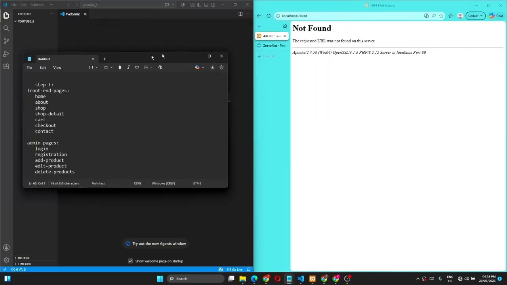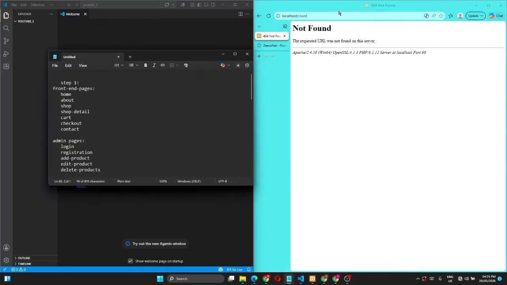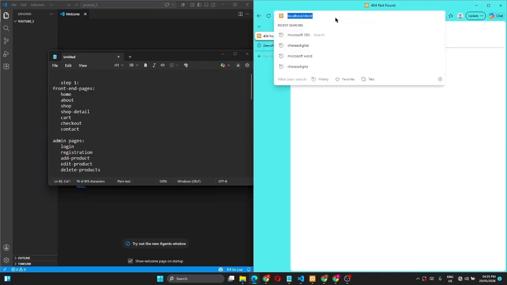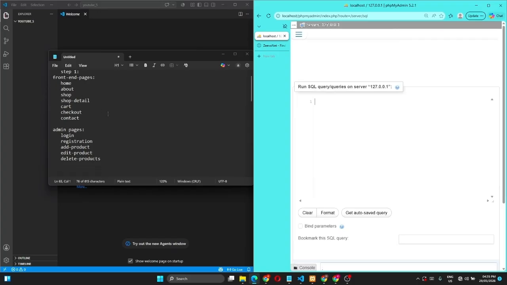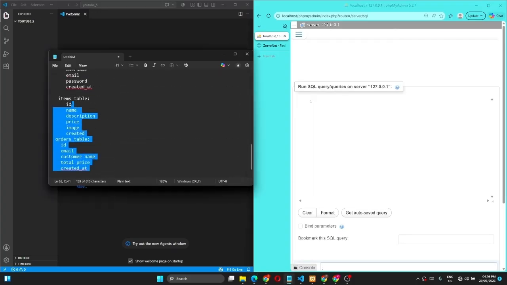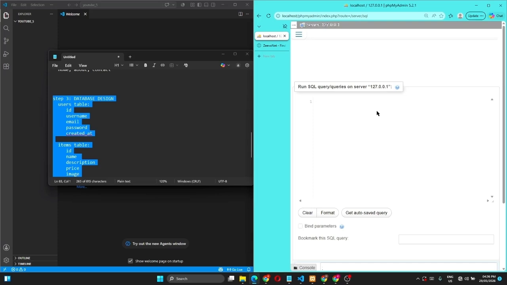So let's proceed. First off, I'm going to start with my database design. I'm going to keep this aside and focus on phpMyAdmin. We're inside my database now. So what I'm going to do is copy my information from here and paste it all at once so I can see what I'm writing. That way I could know what I'm writing. I'm going to start from above and create my table.